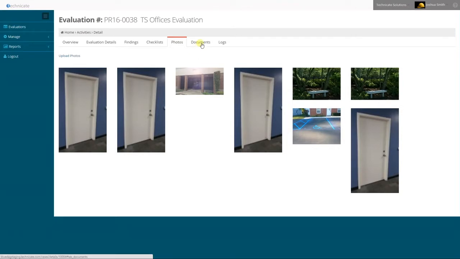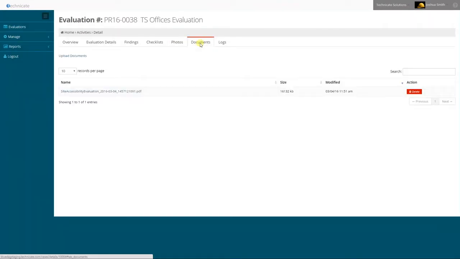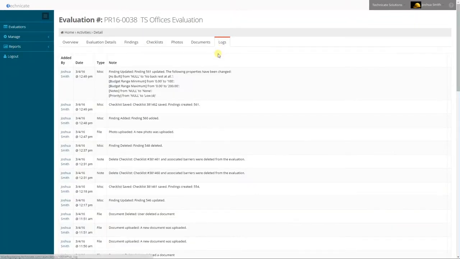The Documents tab allows for quick uploading of associated documents and document management. Or, if the user chooses the option to save an evaluation report to the evaluation during the report generation process, it will display here as well. The Log tab is also available in the evaluation. Let's create a report.